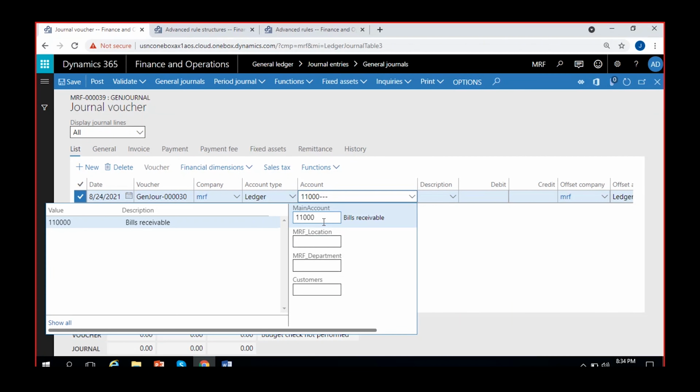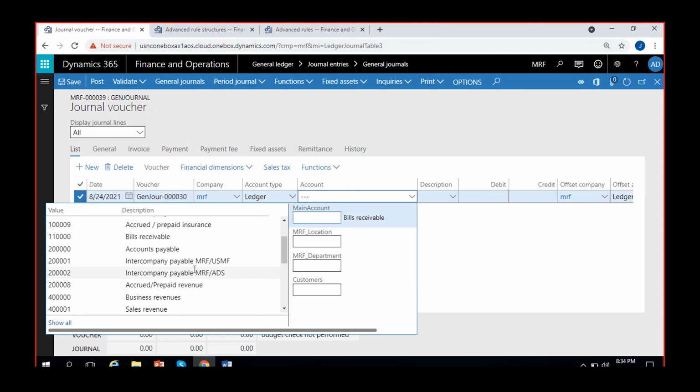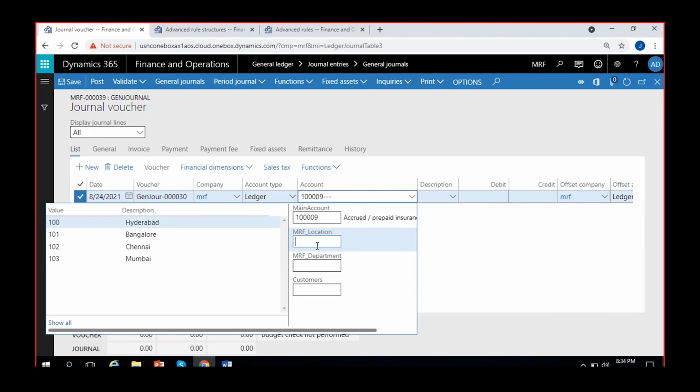Or not bills receivable. If I select any account other than bills receivable, like accrued or prepaid insurance, I can see customer here. Location I can see, department I can see, all the departments, as well as all the customers. So I can see all the customers, all the departments and all the locations when I use another account.